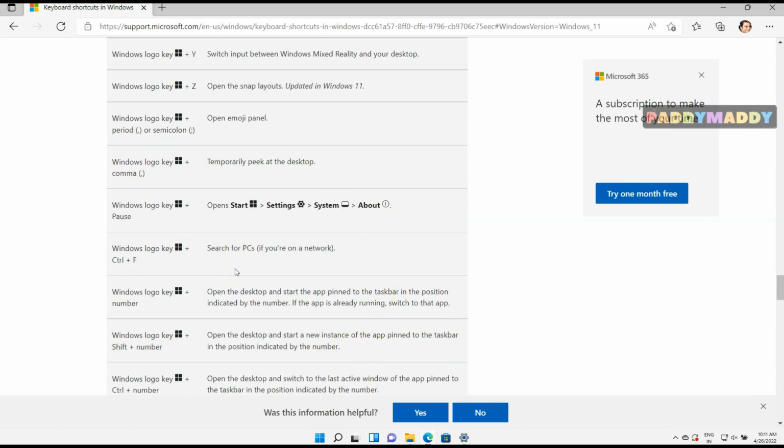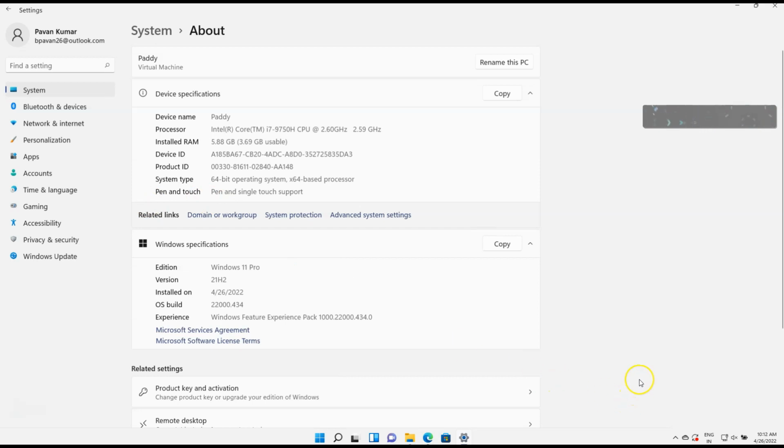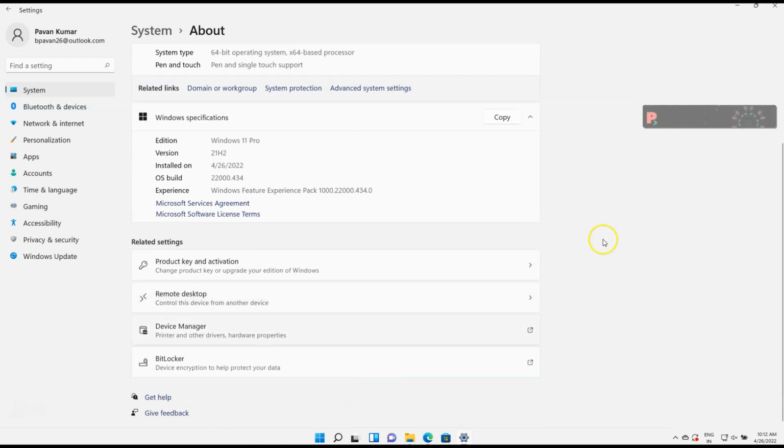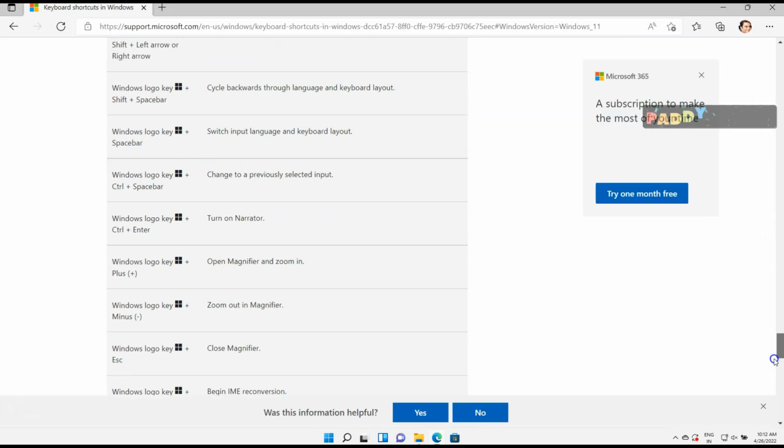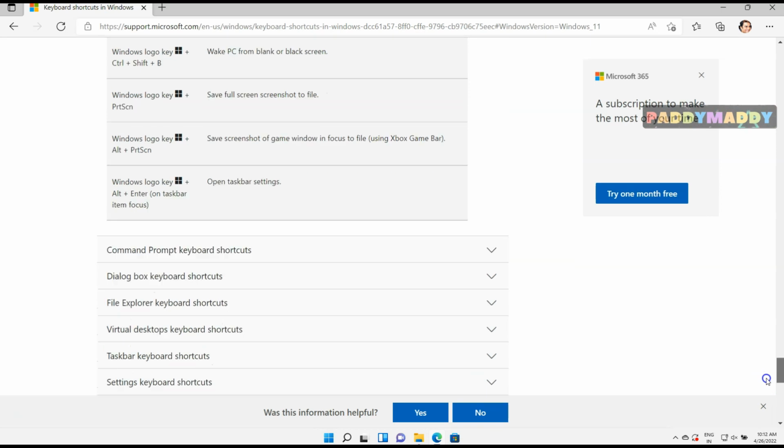Another very important and easiest one we should definitely remember: use your Windows key with the Pause button on your keyboard, which will open up the complete operating system or system details. This is nothing but the device name, CPU power, and the number of cores and RAM. All of that stuff will come up here. So this is an easy and very meaningful shortcut which can be found within this.